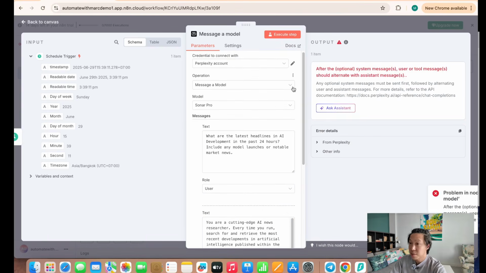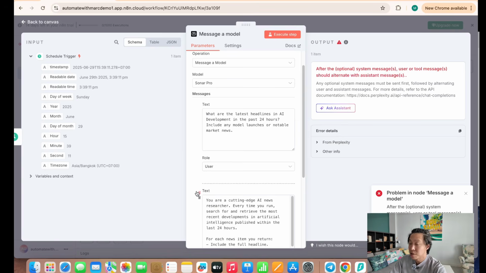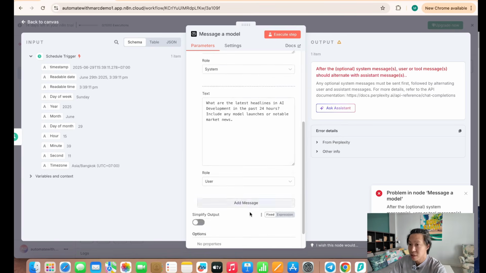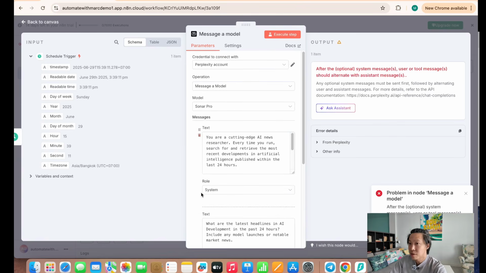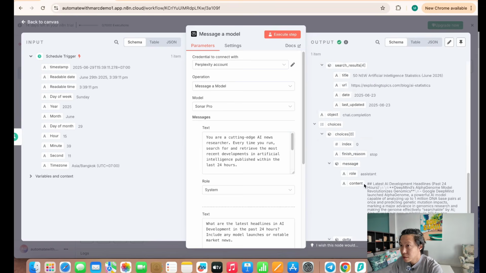I'm going to execute the step, and so there's an error here after the optional message. Okay, so this is a typical error that you come across when you work with Perplexity. It always wants the system prompt to be the first prompt and the user prompt to be the second. So I just dragged that up and executed the step again. All right, there you go.